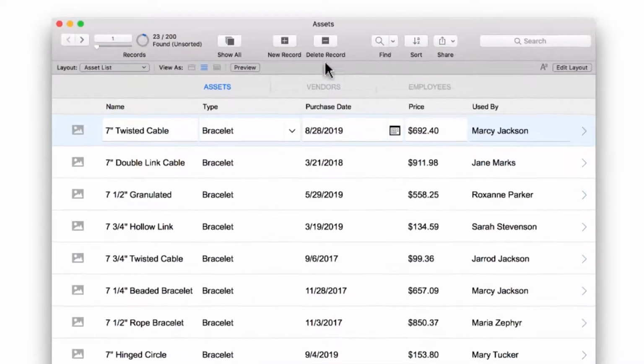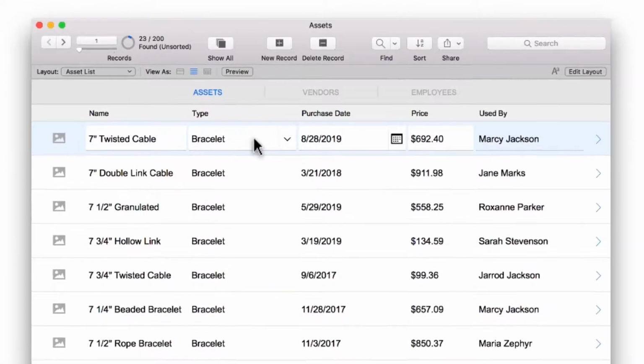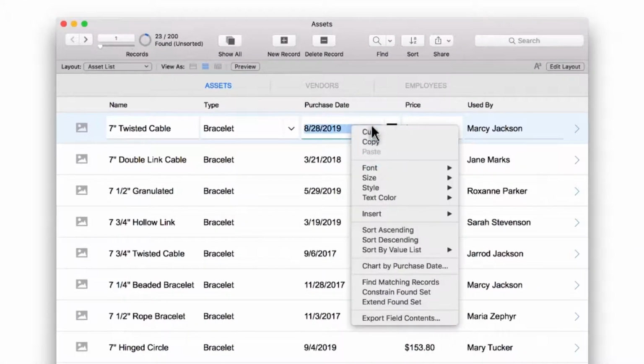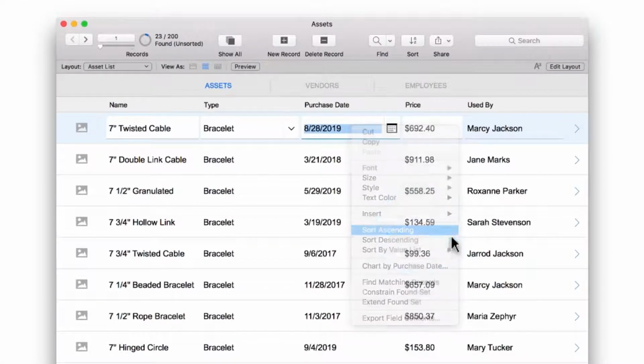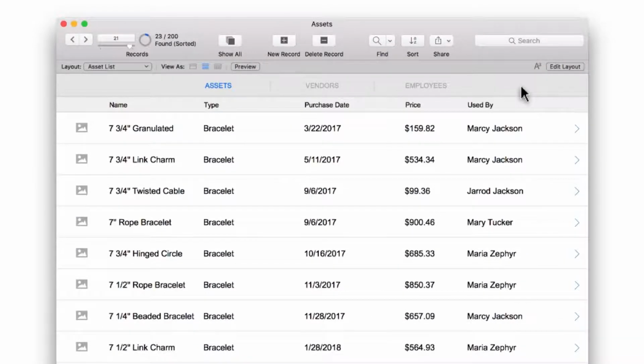In the toolbar, you'll see that 23 out of 200 assets are categorized as bracelets. And if you want to view your assets in the order they were purchased, you can right-click into the purchase date and choose Sort Ascending. Find mode in FileMaker is very flexible.